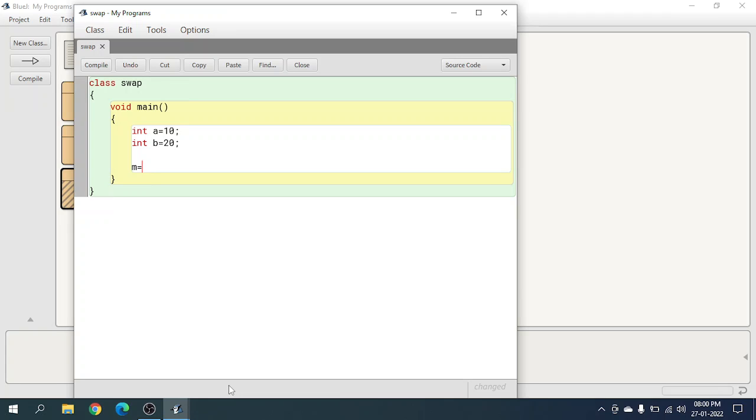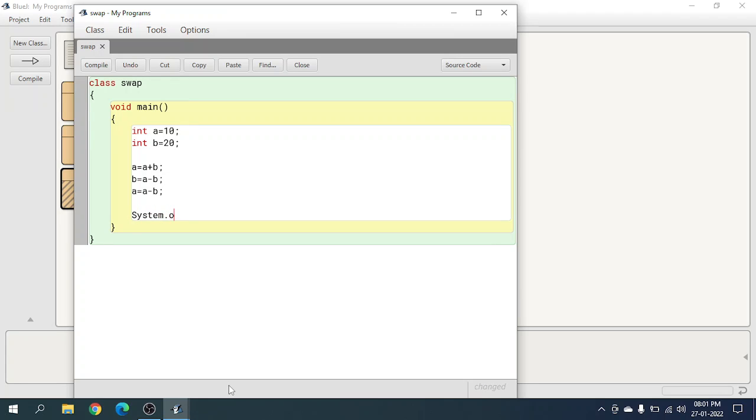If my memory is correct, this is not m, this is a. So a equals a plus b semicolon, b equals a minus b semicolon. I hope this is correct. Oh, a equals a minus b. I know you might not be understanding what I'm doing, but I'm just hoping this works, because if I remember, this worked for me.